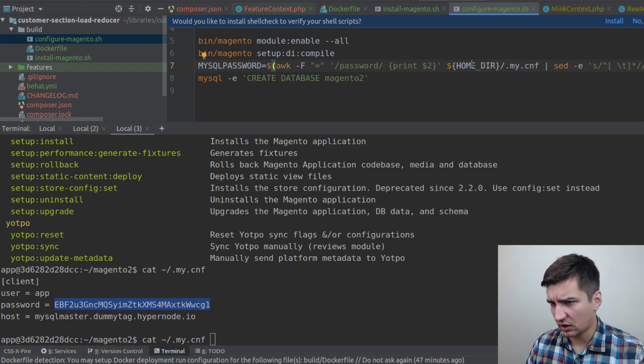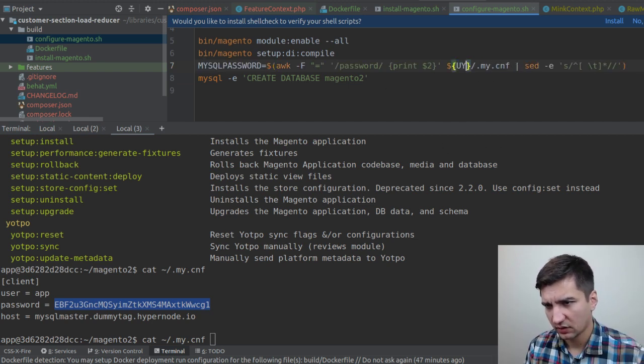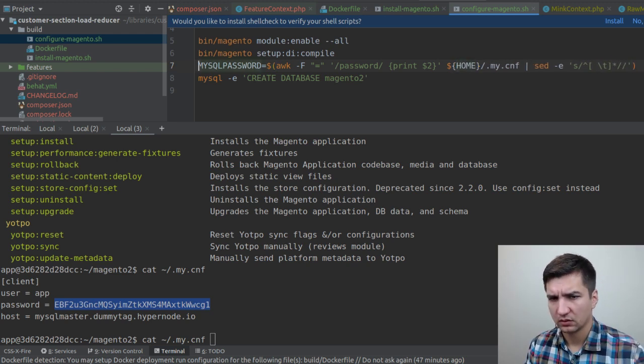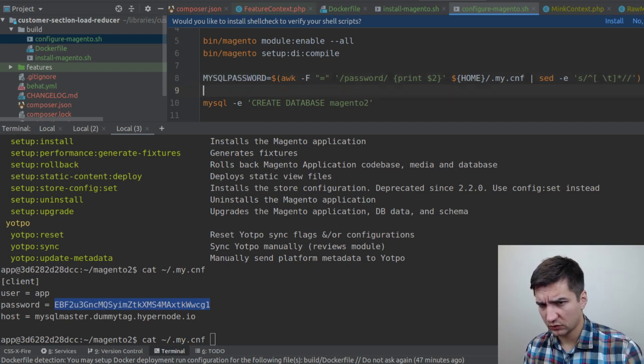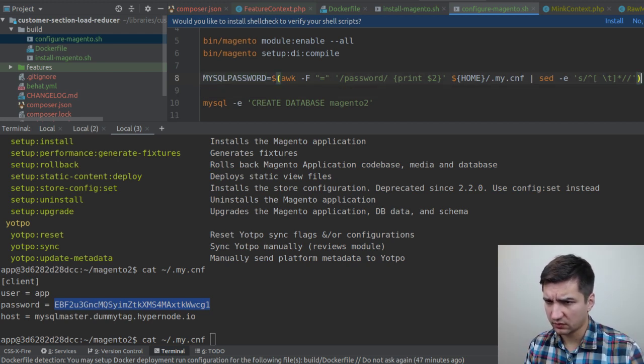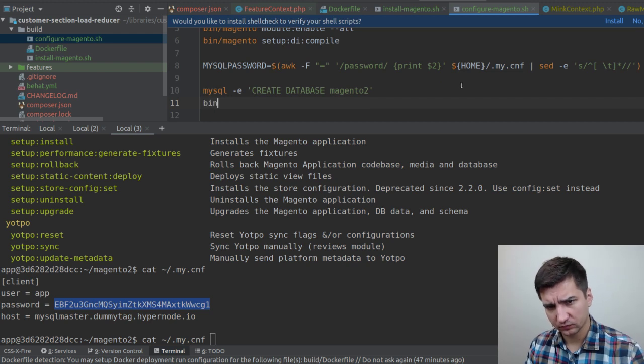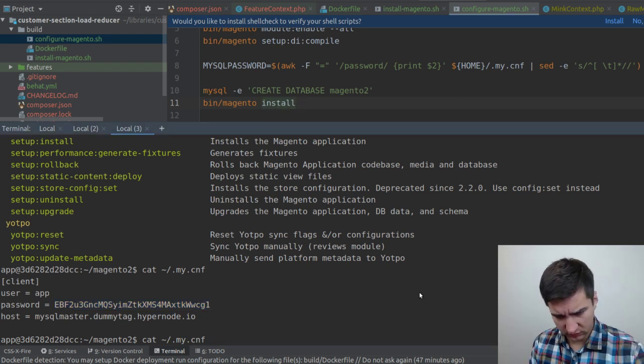So here's how you extract a MySQL password from the file. You can extract it like that. Then we can run Magento setup install, I think.